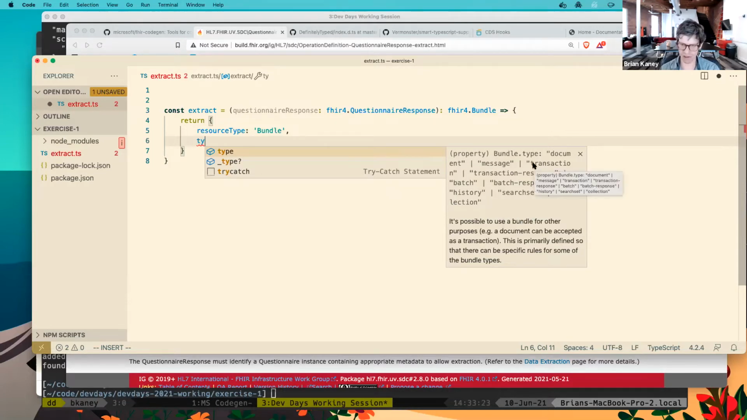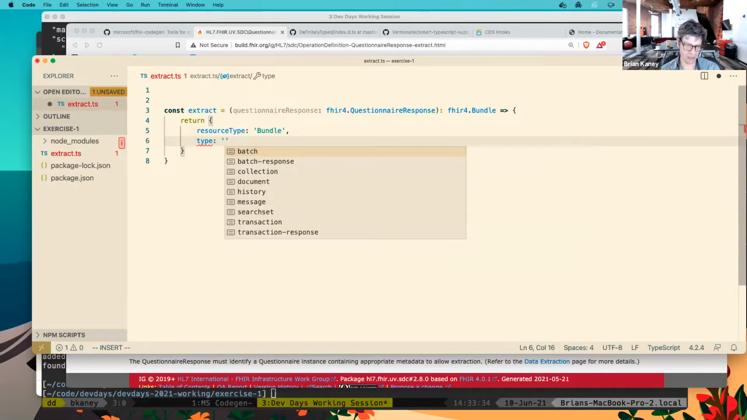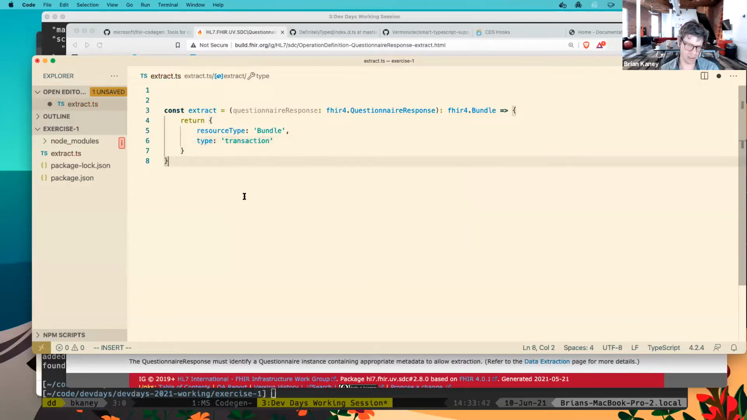So in this case, I don't have to go to the documentation. I can see, oh yeah, transaction is one of them. And in our case, according to the SDC spec, it is supposed to be a transaction, in fact. And as I start to type in the actual answer of the type, I get this nice list here in my editor that can tell me that it's a transaction.